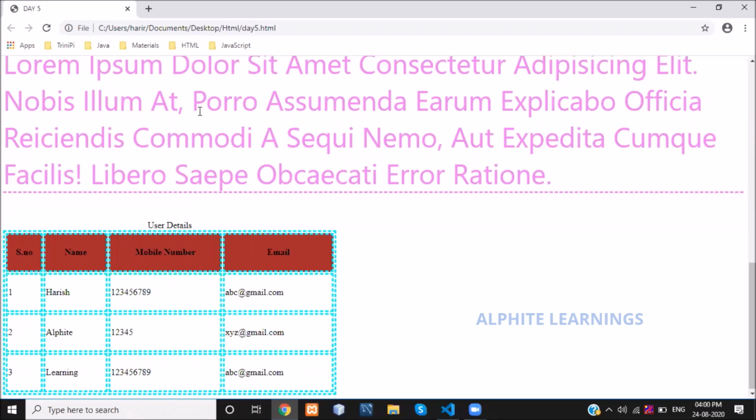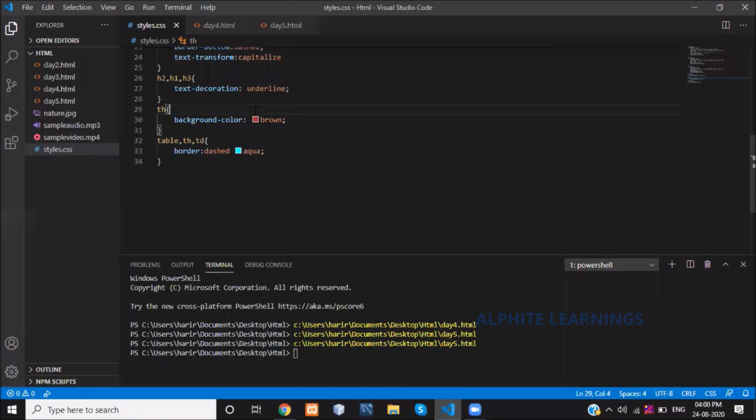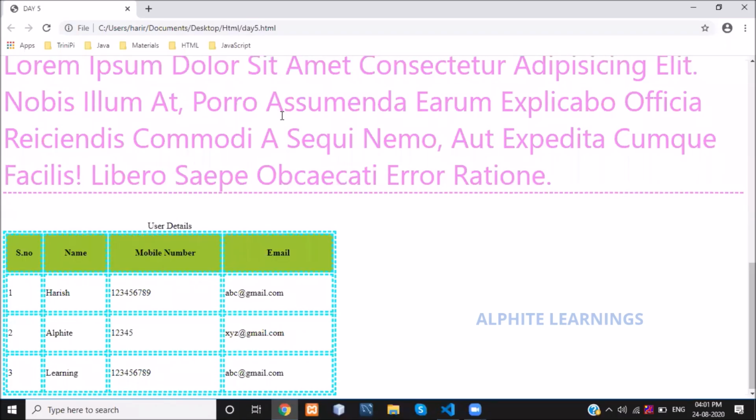See, this is how you add a color to your table header. Similarly, whatever color you want, you can give it here. See, this is all about adding the color to your header portion.